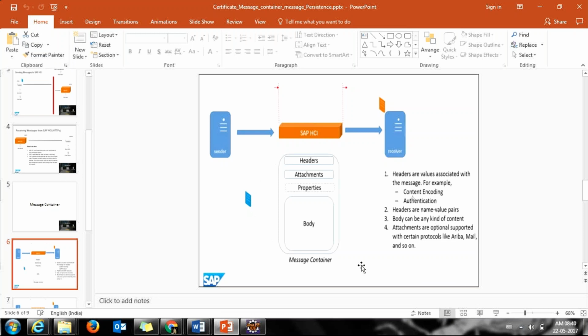Your attachment contains things like a mail attachment or something, whatever you want to attach to the message. That is not mandatory, but that portion is available with your message which you send to your PI or HCI. And the third thing is your body. Body is your actual payload which is transferred from your sender to receiver. That XML message will contain your data, so that is your actual payload which is sent through the body.